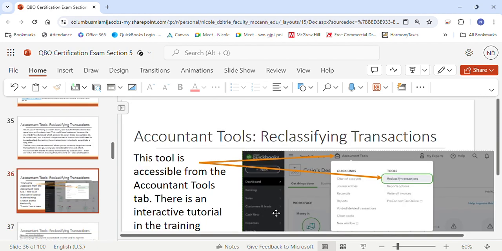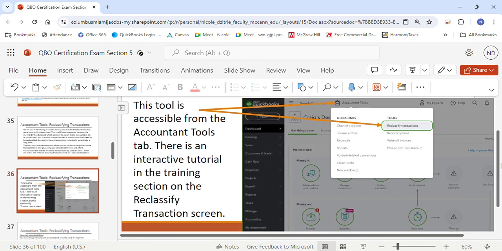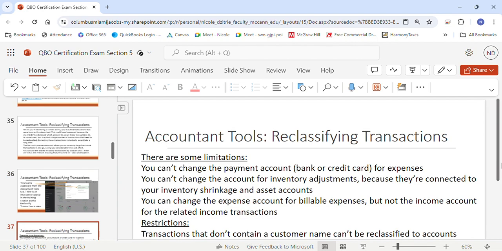So how do we get it? Remember, if you're in your QBOA, on the top you'll click on Accountant Tools, and then all these tools will come up. One of them is Reclassify Transactions. You would select that. And there is an interactive tutorial in the training section on this screen. When you click it, it'll have you click different things in a little drop-down menu, and it'll explain each section of that screen. There are, however, some limitations to reclassifying transactions.